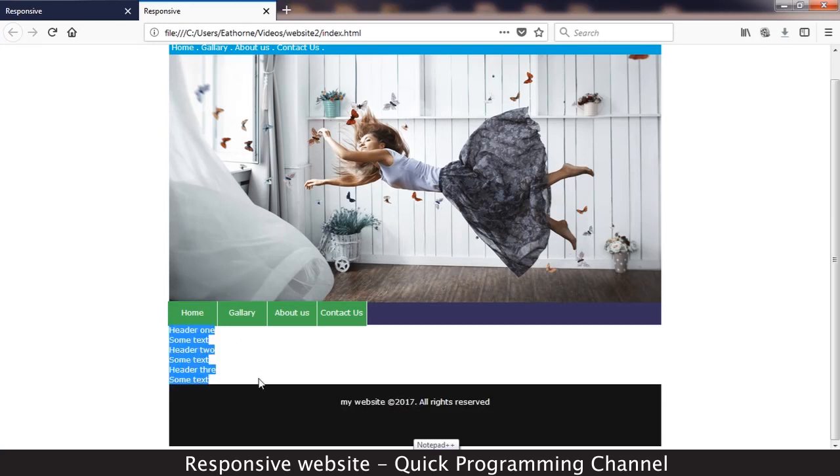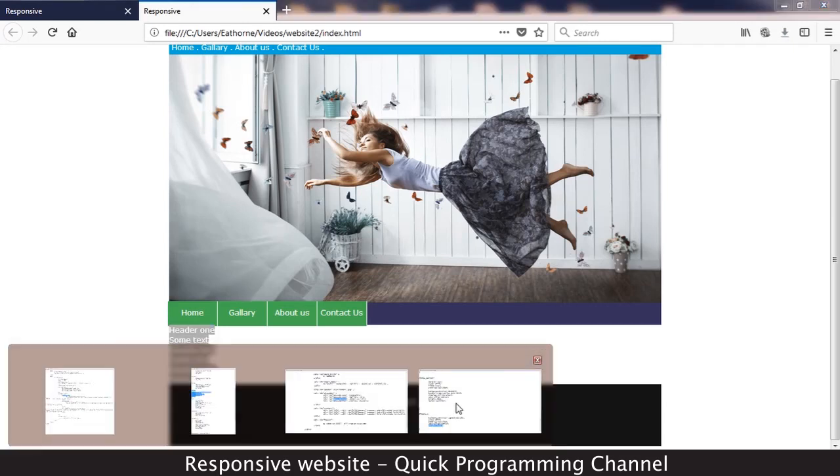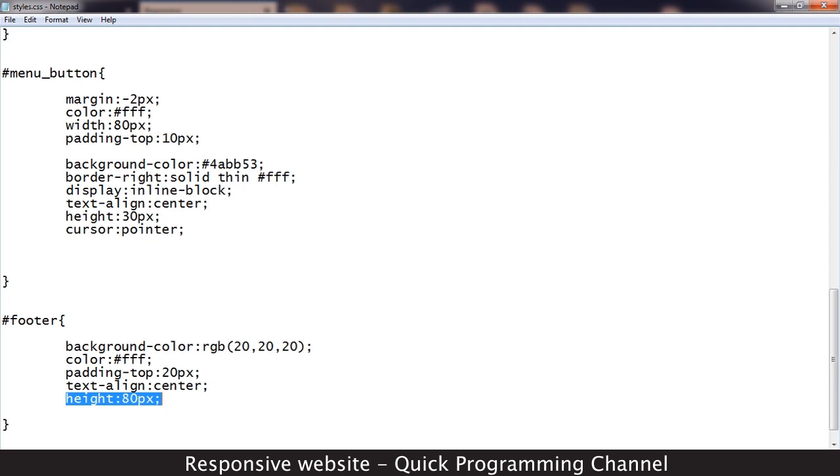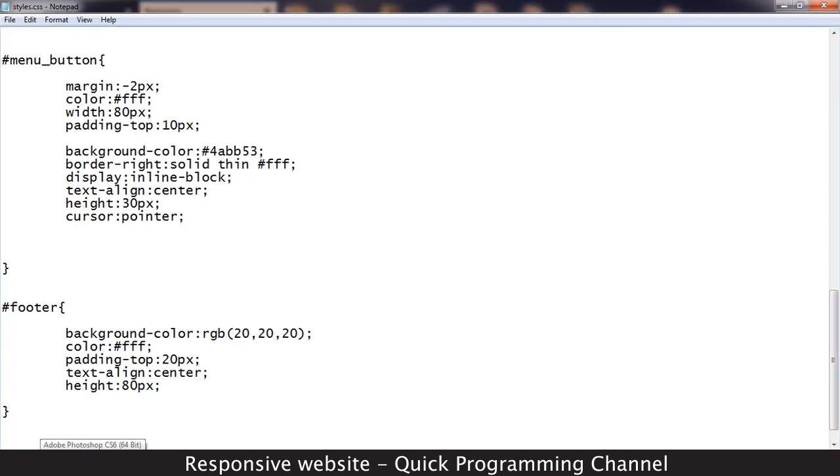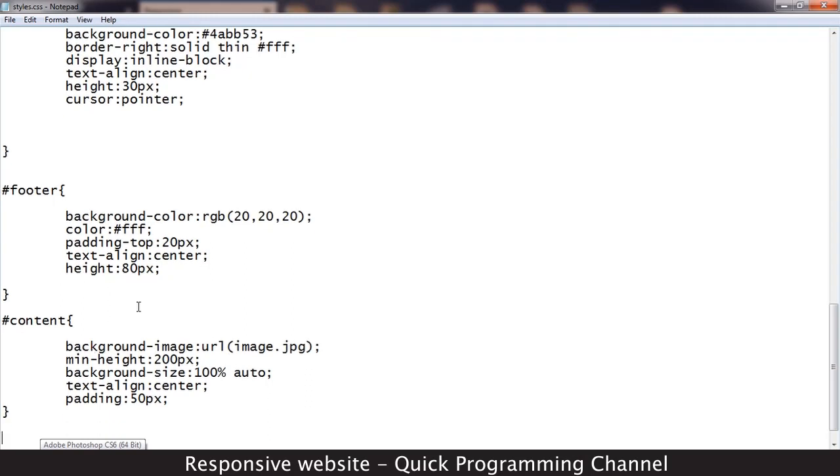So let's deal with the content right now. This middle part had the ID of content. So let me come back here and paste. All right. So in here, we want to use one of the images called image.jpg. So we set this as the background image. And then the minimum height of this one is 200 pixels. I put this there because even without content, I still want it to have at least a height of 200 pixels.